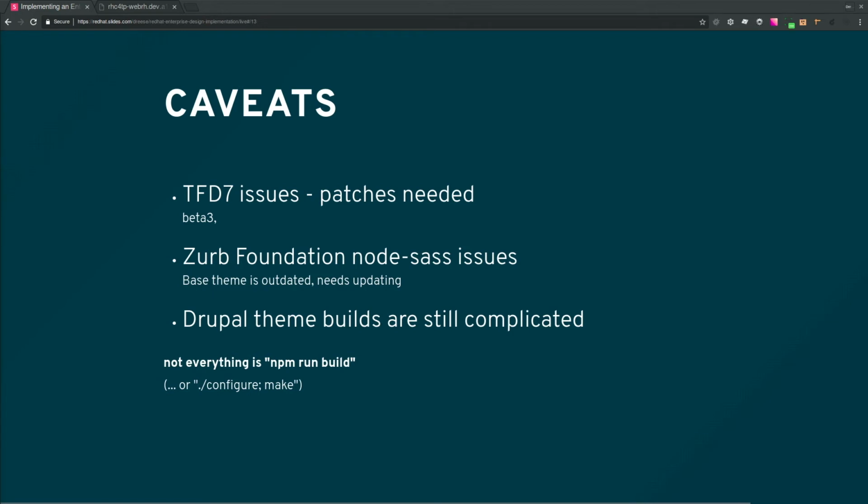Zurb Foundation has some node stash issues. Depending on what version you have installed, you want to go in the issue queue and make sure you're using the right command for that. And the base theme itself has recently gotten updated, but they haven't made a release. The dev branch is updated every two weeks or so, but they haven't made a release in a year. So you basically want to tag yourself over to the dev branch when you're installing these themes.